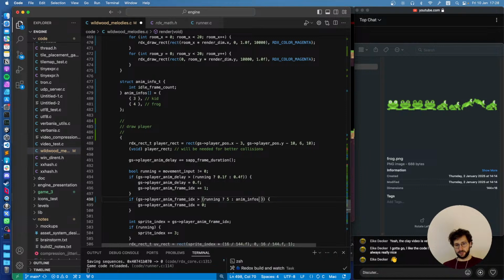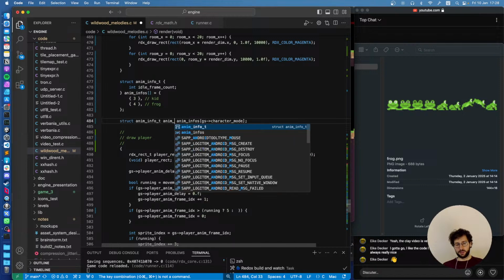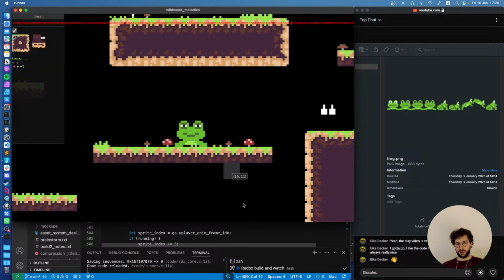Anim infos, mode, character mode. So we'll just select which anim info we want. Anim up. All right, slowly getting there. So I think, yeah. So now what the fuck?